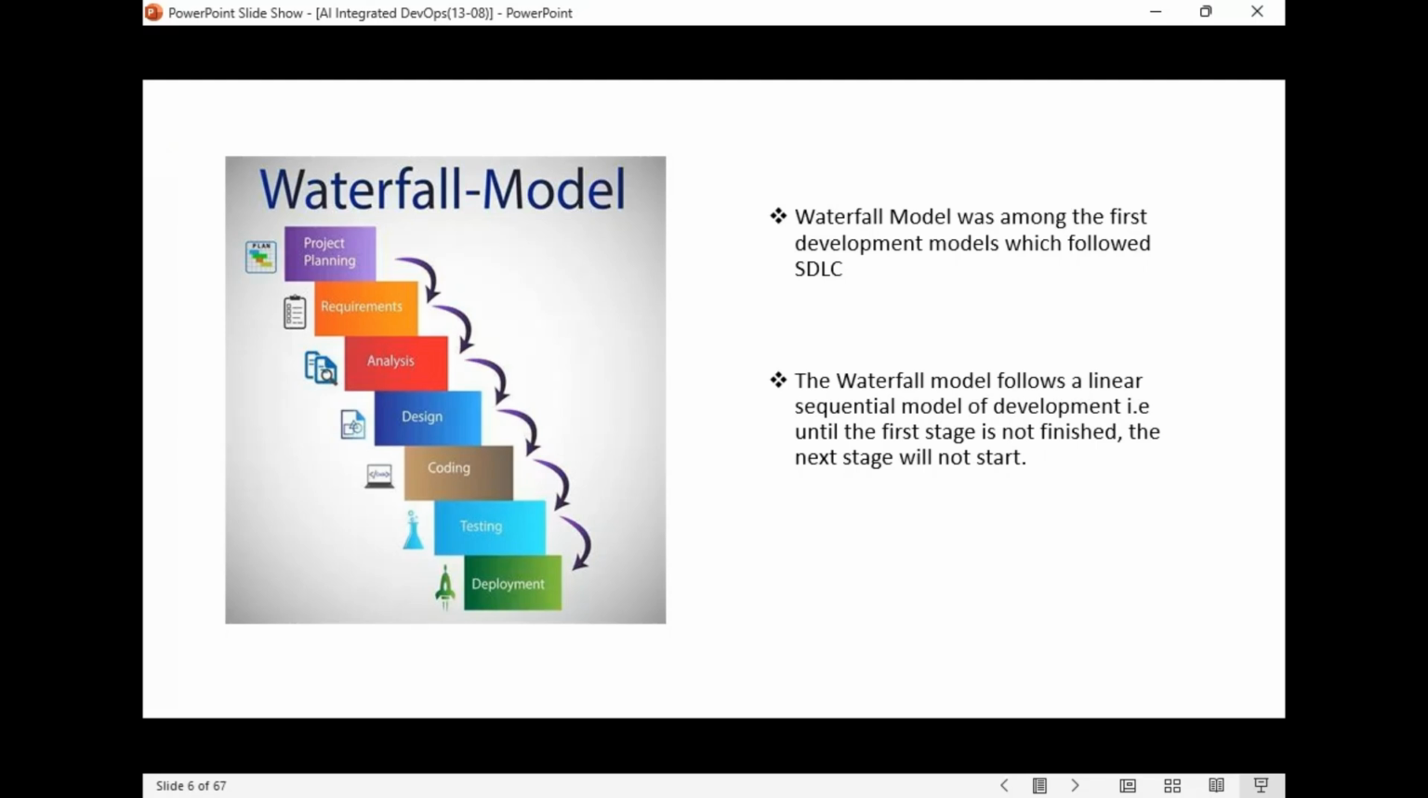We have seen how SDLC works, how we are going to plan it, and how we are going to implement it. First is project planning, then requirement analysis, design, coding, testing, and deployment. These are the steps of the waterfall model.